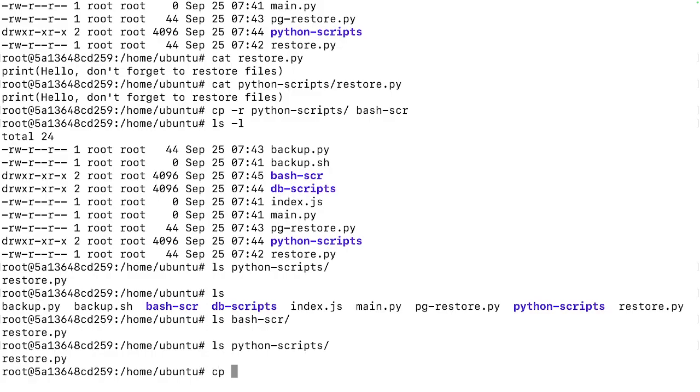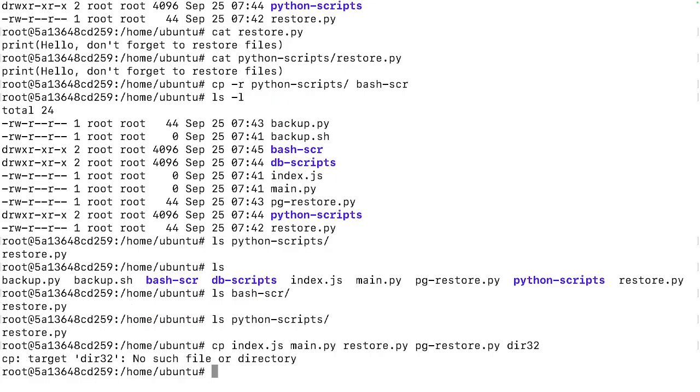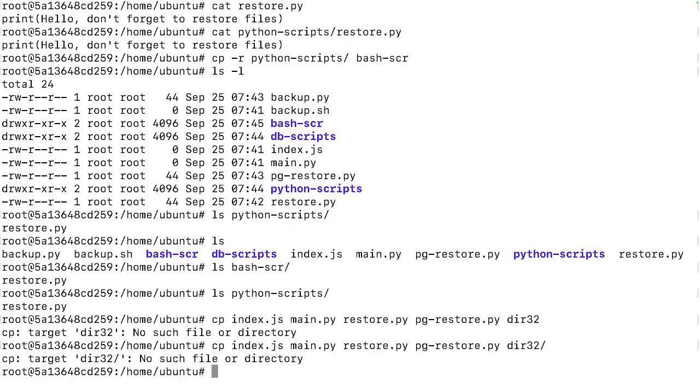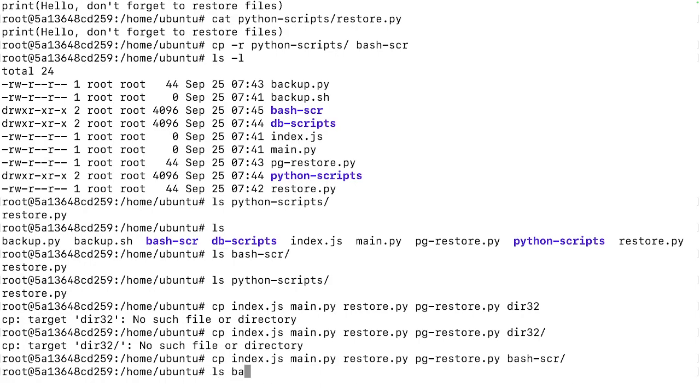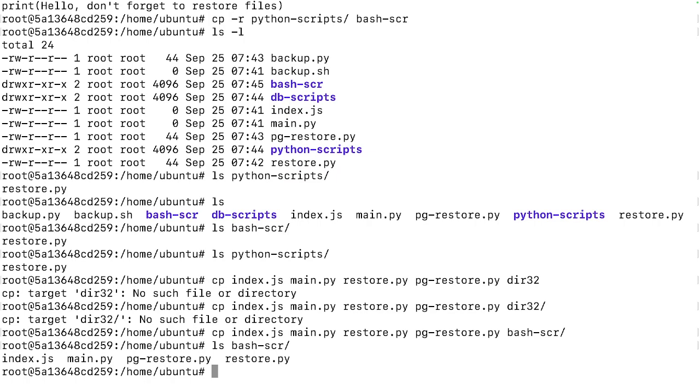If you just use cp for files, for folders or directories you can use -r. If you want to copy multiple files, let's say index.js, main.py, I don't know what else, pg restore py, you can also copy them to a specific folder. Let's say, for example, dir42. I don't have such a folder, so I just have to create it or just put it in bash src. And right now when I go to bash src, I have all these files.